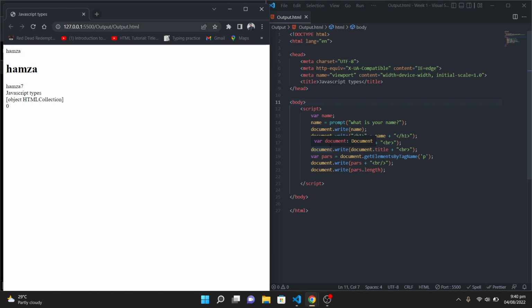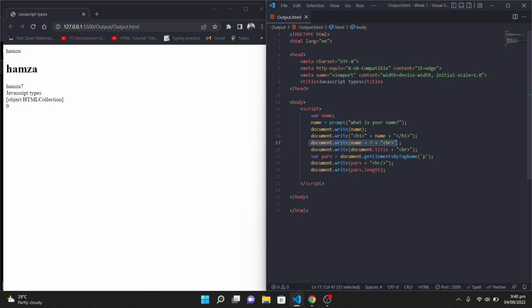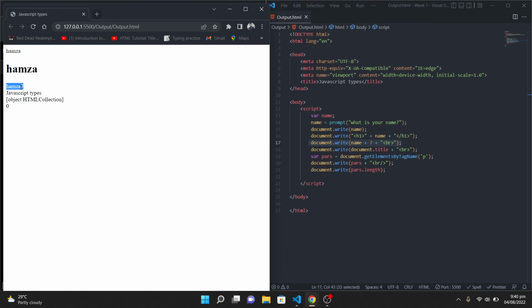Now the next line, which is this line, is document.write name plus 7 plus br. It shows the name and 7 here, and br stands for break in lines, so that the next text doesn't start at the end of the previous line but on the next line. That's why br is used. It is called break the line.